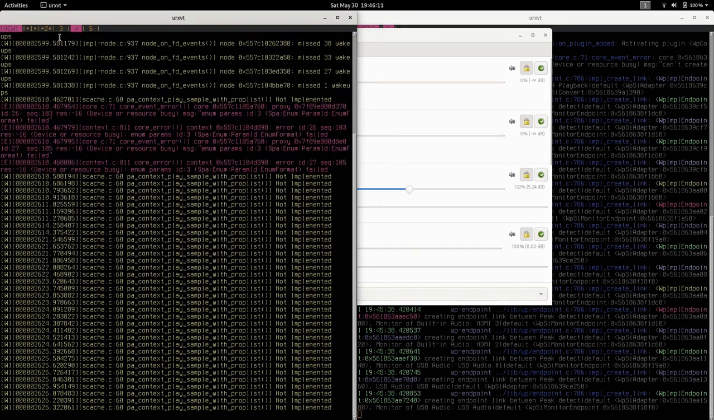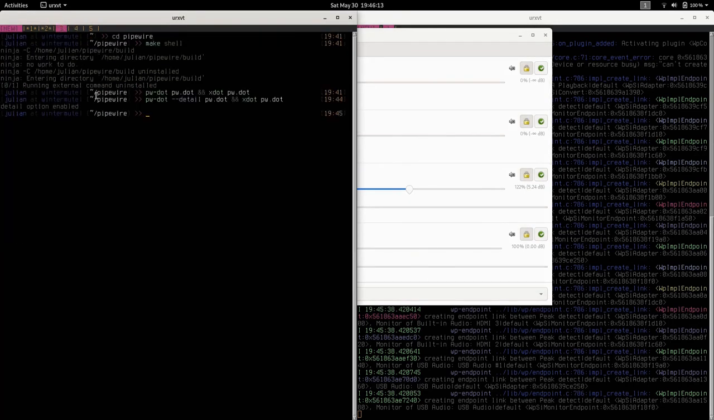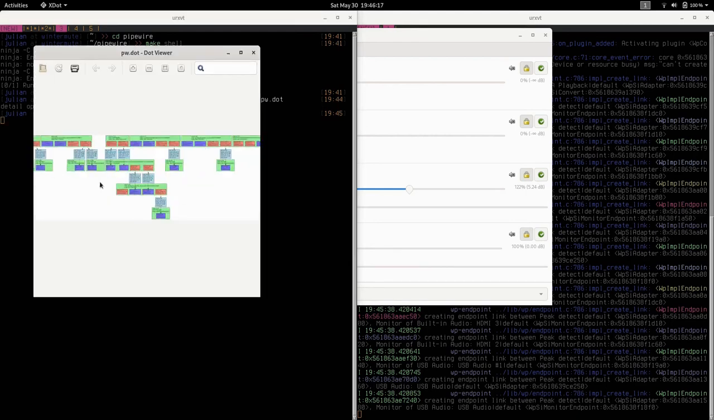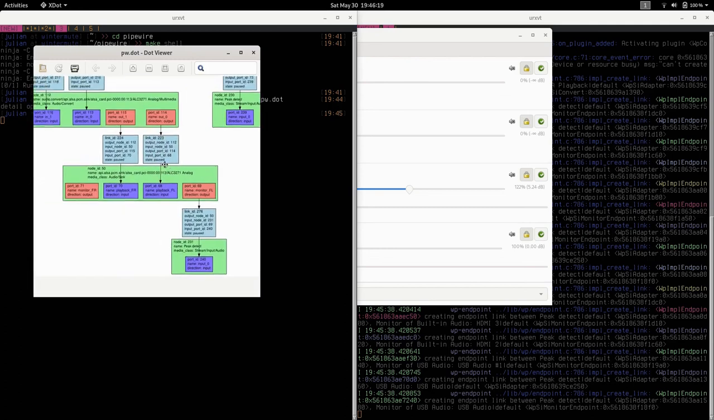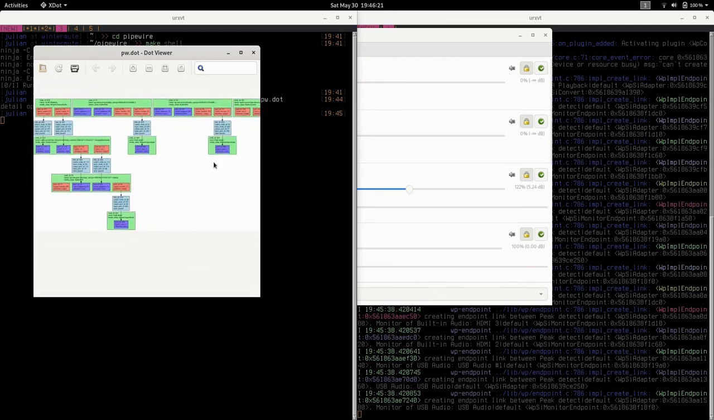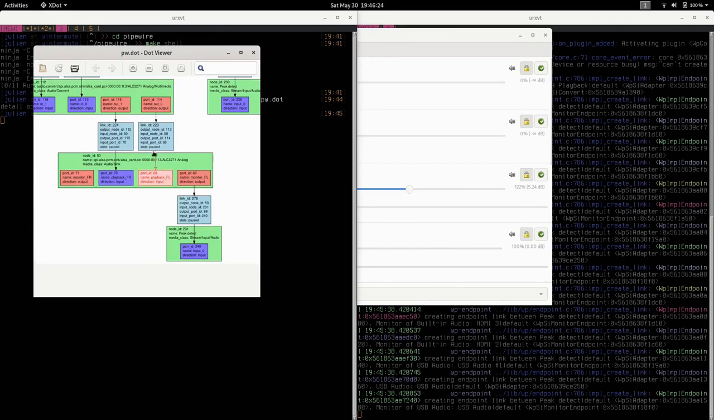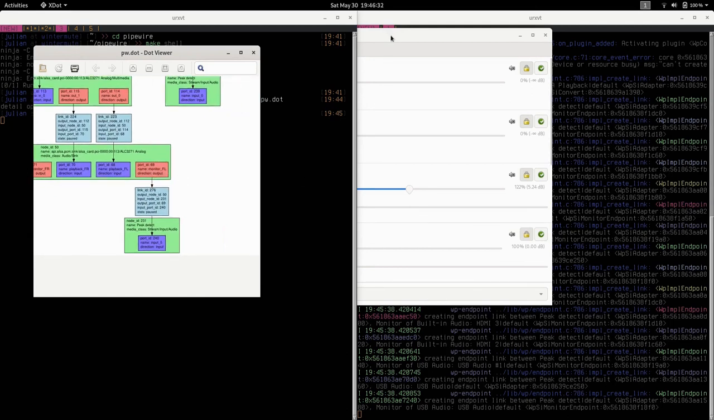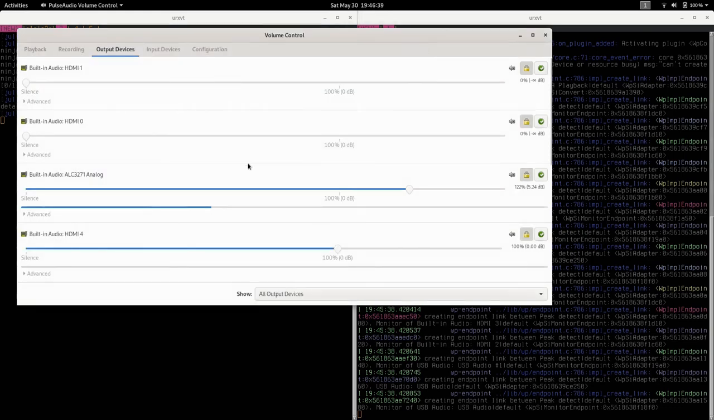And we can see now, if we run the pw-dot tool, that WirePlumber created more links. Now, all the input nodes have a monitor port, and basically the PulseAudio volume control uses those monitor ports and creates these nodes to actually monitor the audio coming out. So that's why we see this here.